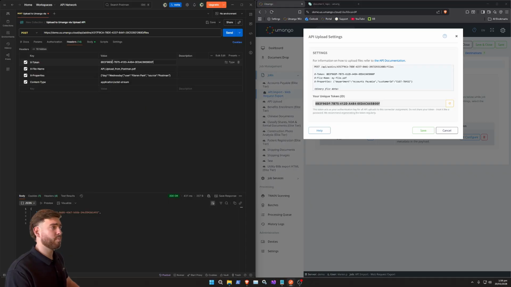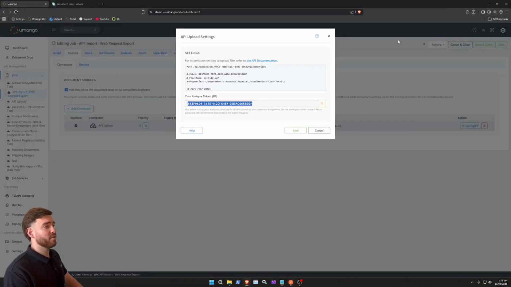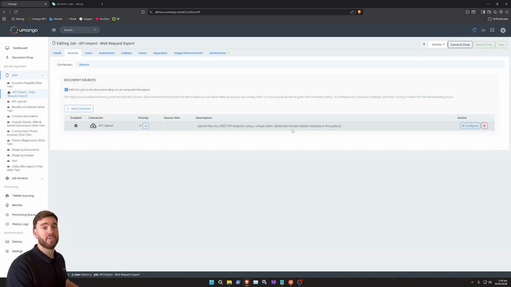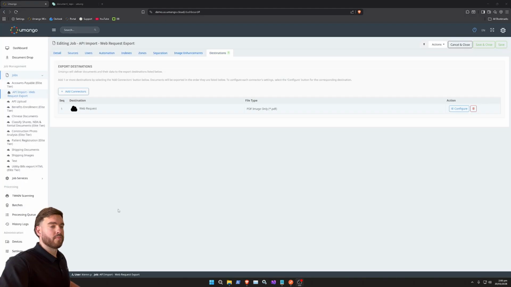All right, and you can see that I've provided some other headers. We've got a file name, and we've also got a properties header, which we have a simple JSON object inside of. Okay, now it's worth noting that any business system or piece of software that can send a web request can now talk to Umango via the API upload connector. All right, so we'll save this one off and we'll head over to our export destination.